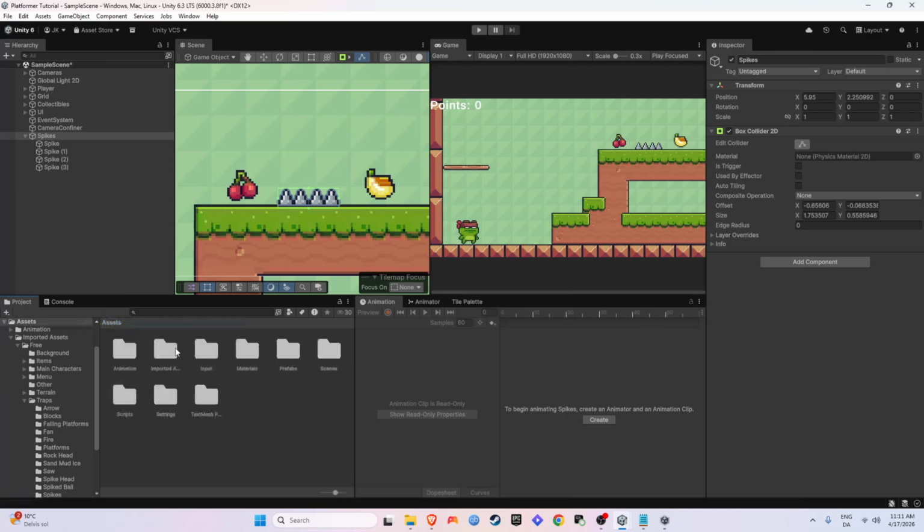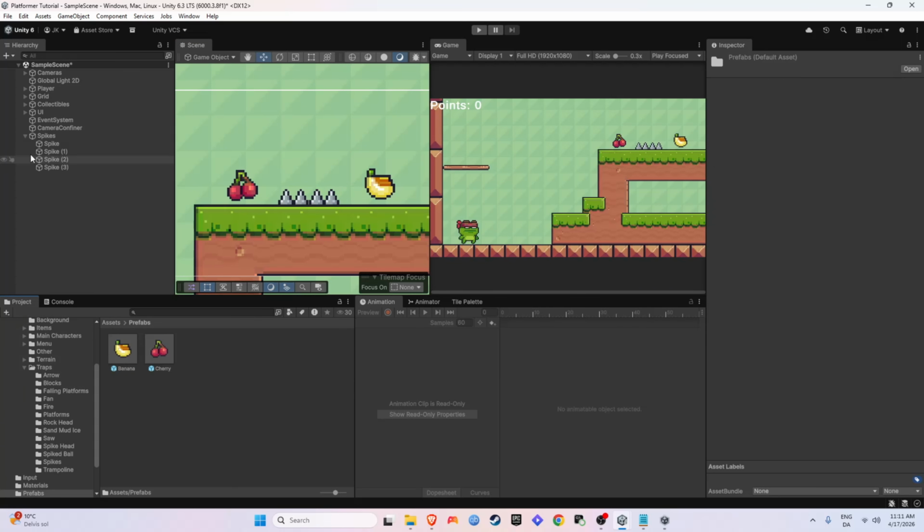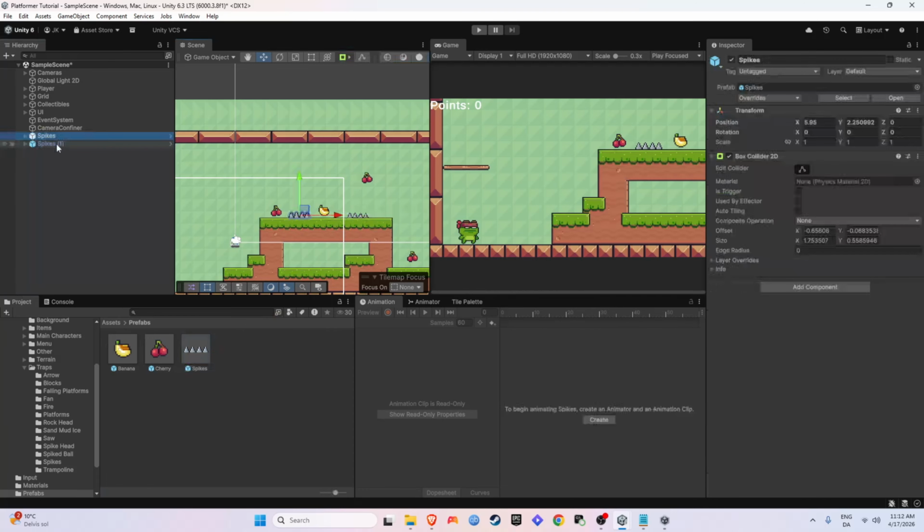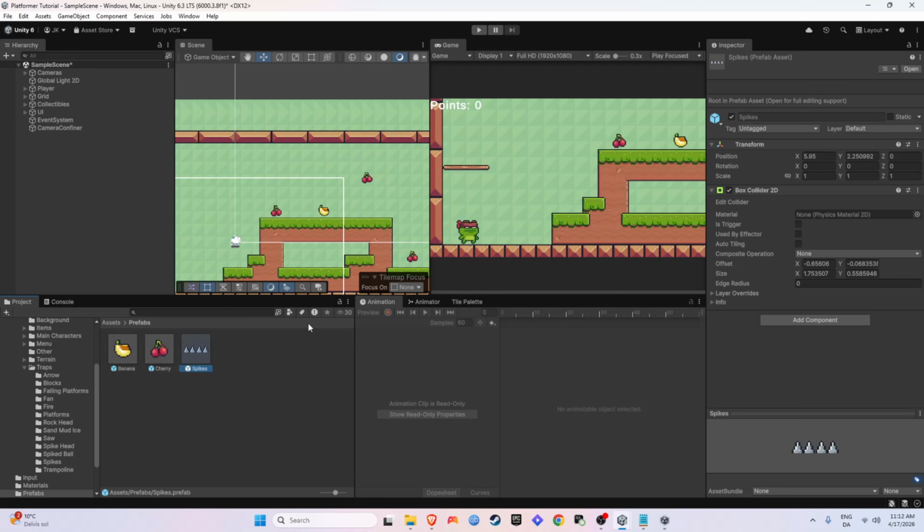I will now go back to my assets folder and into my prefabs folder, collapse my spikes parent object and drag this into the prefabs folder. Now we have a spikes prefab, which we can place anywhere we want in our scene. I will delete these two spike prefabs from our hierarchy, because even though we have a box collider on them, nothing is going to happen when we touch our spikes.